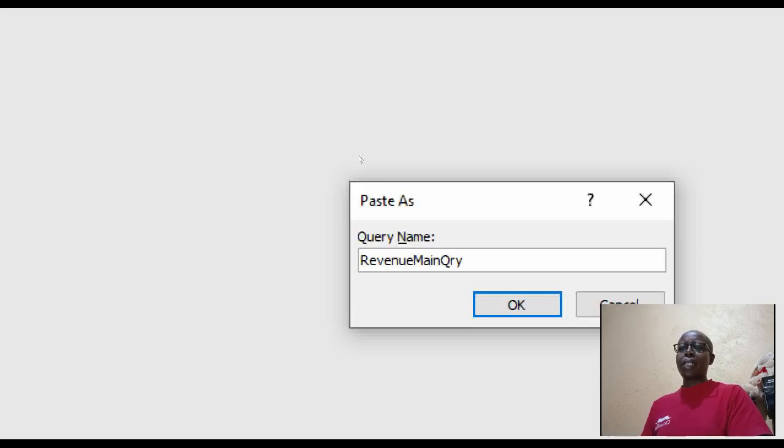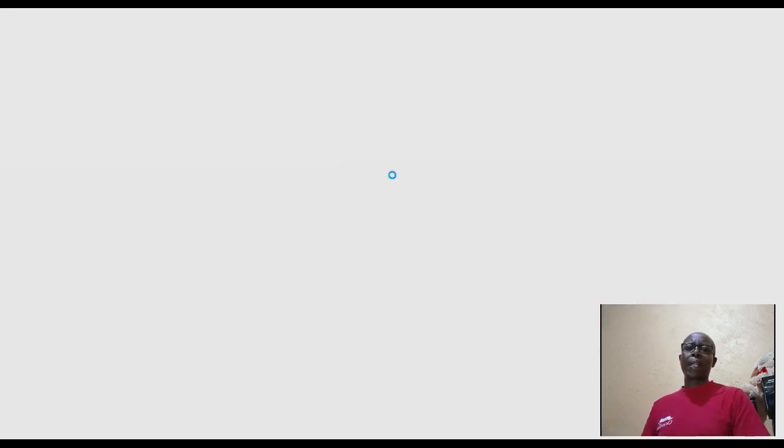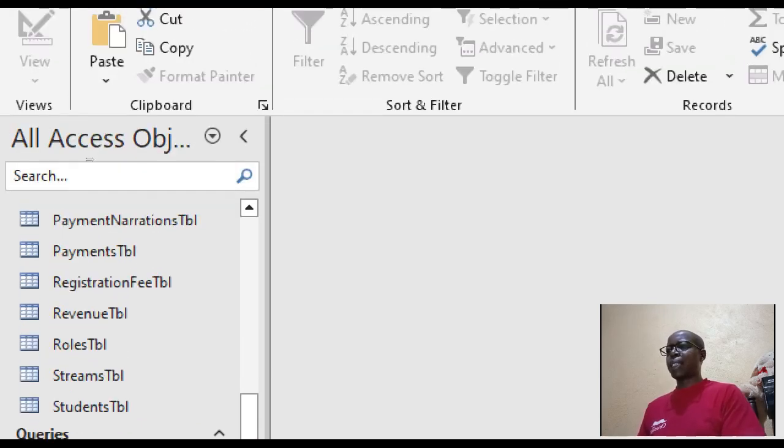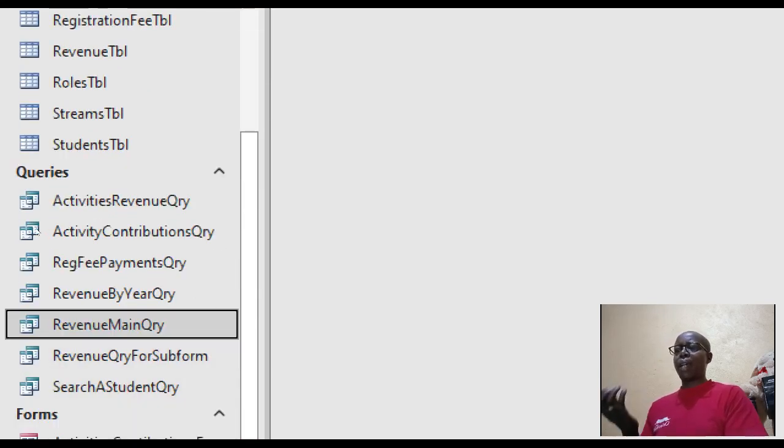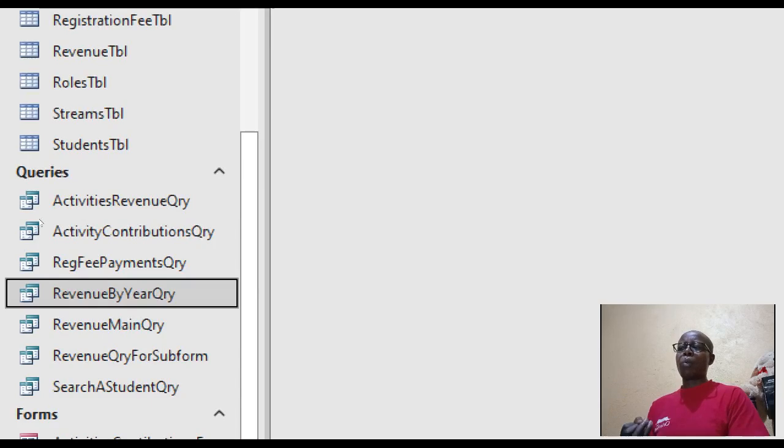I want to call it revenue by year query. Revenue by year query. It's of course completely identical to the one that we have just designed, the main query, but now we want to do our adjustments on the revenue by year query.